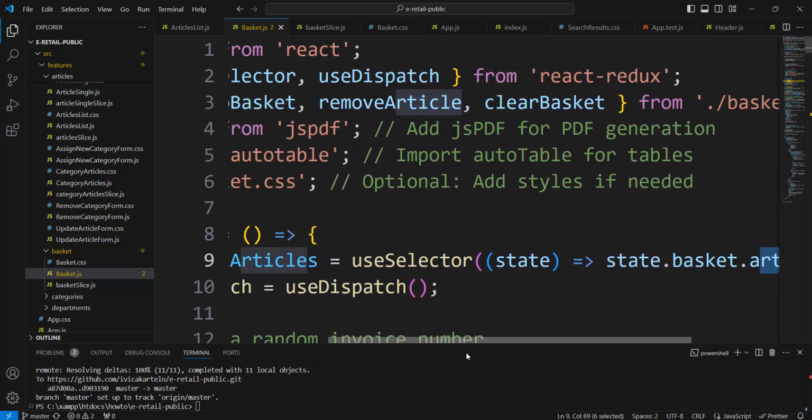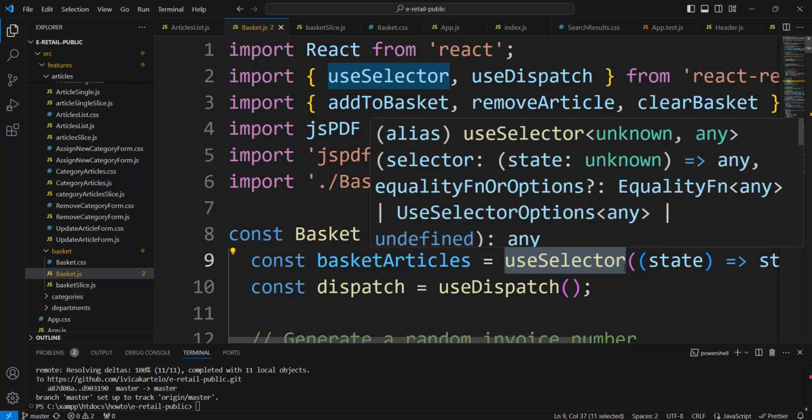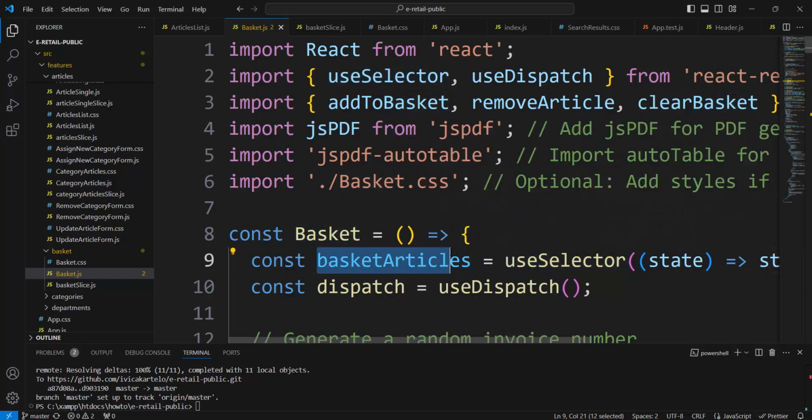What we see here means that basket articles would be changed, its value would be changed immediately when there are changes in Redux in store. Because useSelector is a connection, our variable here connects us directly with the basket state, with the basket reducer in store.